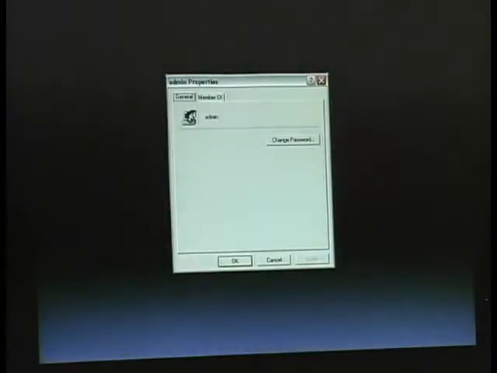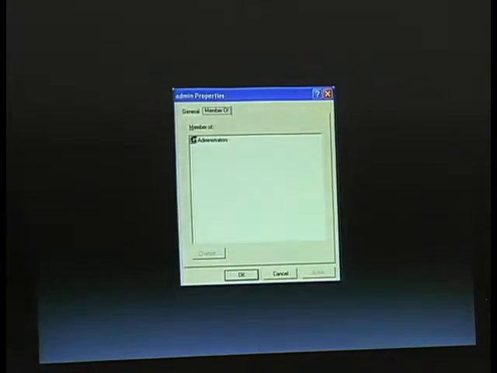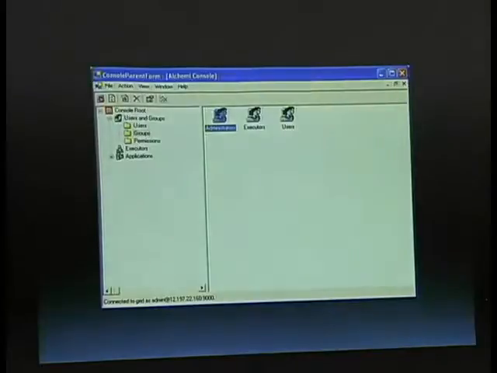So if you double click on one of them users, this is what you get. You get the properties, and you can change your password from in here, and you can also see what they're members of, what group they're a member of. Like I said, everything is role-based.